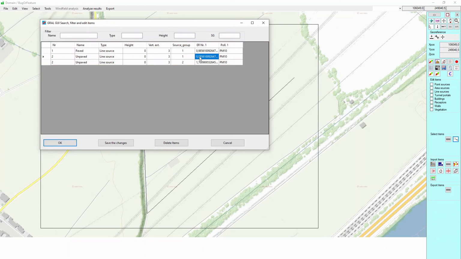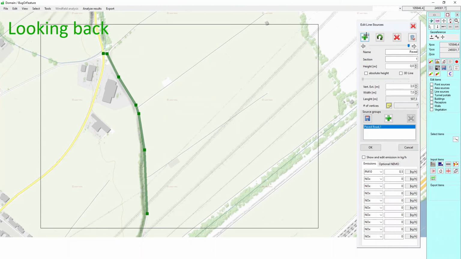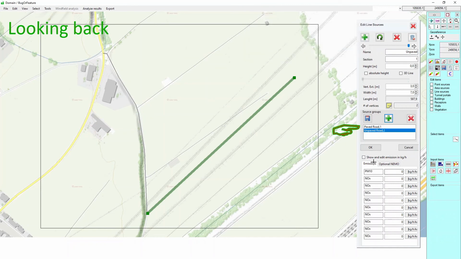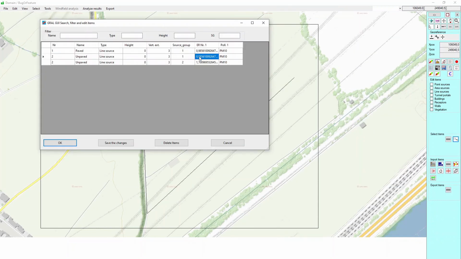So what happened here? When a new line source is added, the graphical user interface copies all settings of the previous source to the new source. This is a feature, not a bug. The user added a new source group without deleting the already existing source group from the previous source. And how can we solve this?